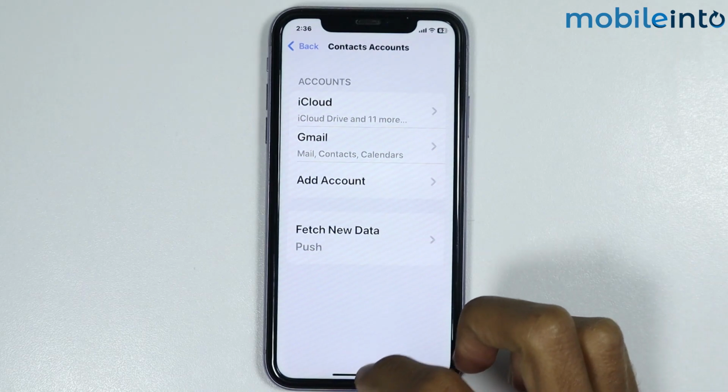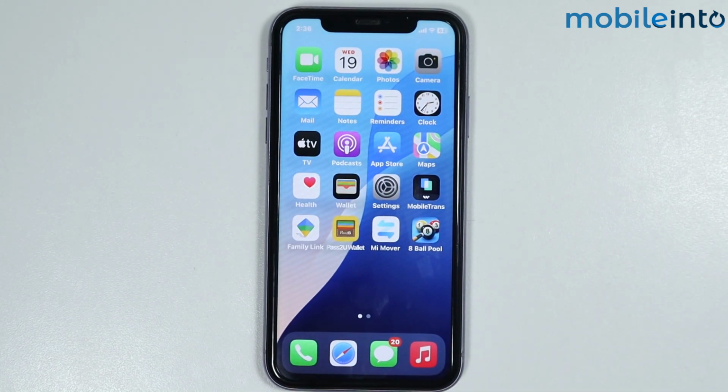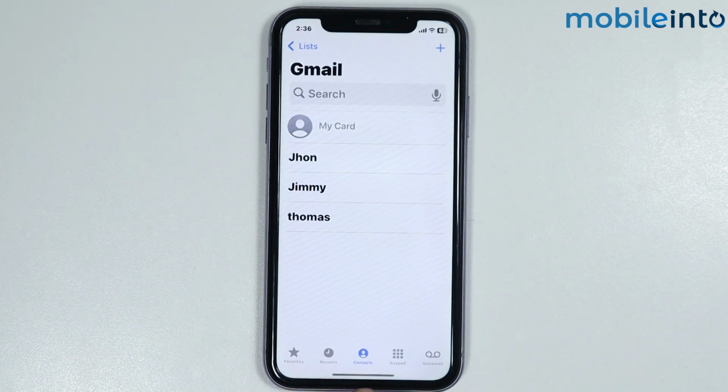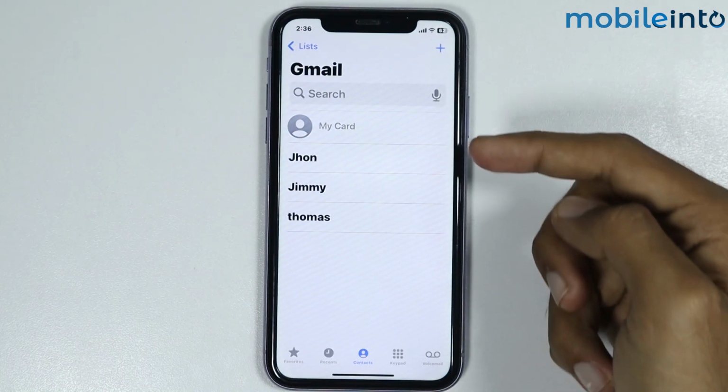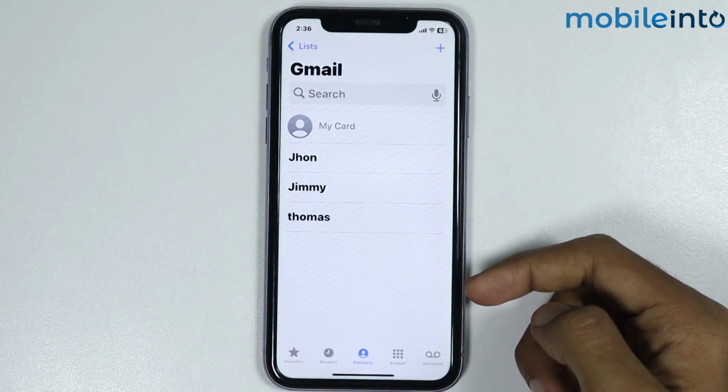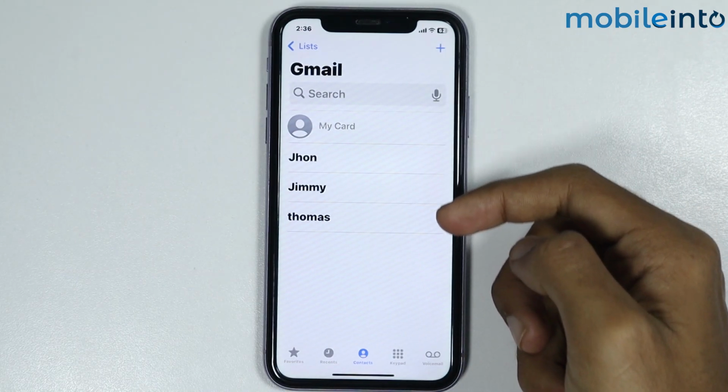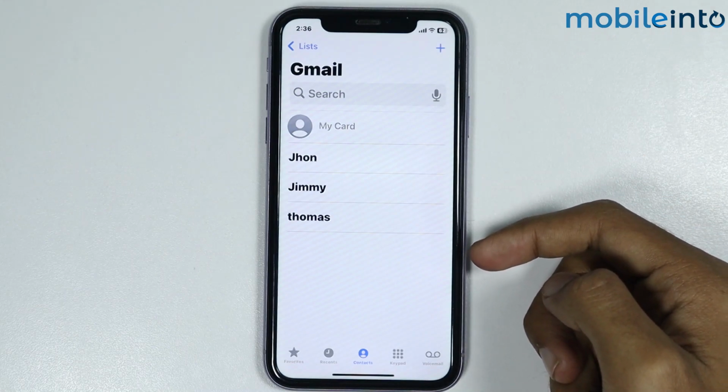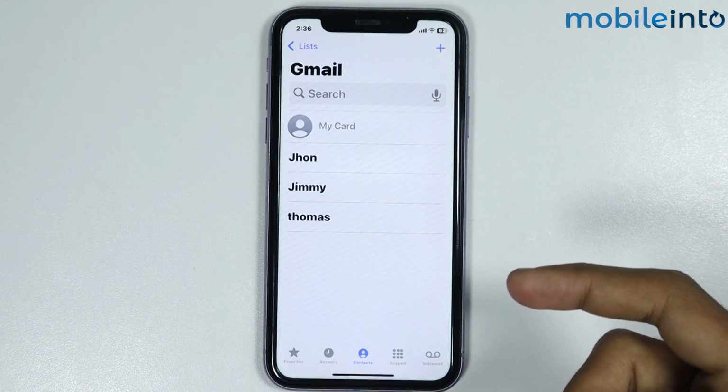Now from here, just go to your home screen. Now from here, just open the Dialer app. Now from here, go to Contacts. Now from here, you can check the contacts which you have imported from your Google account. And this is how you can import Google Contacts to any iPhone.